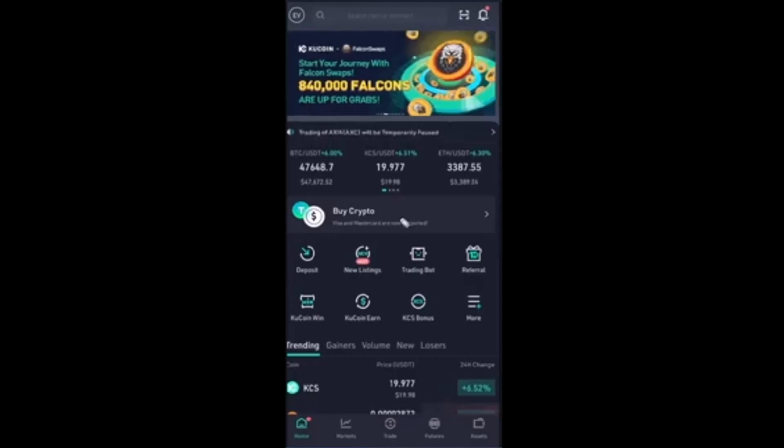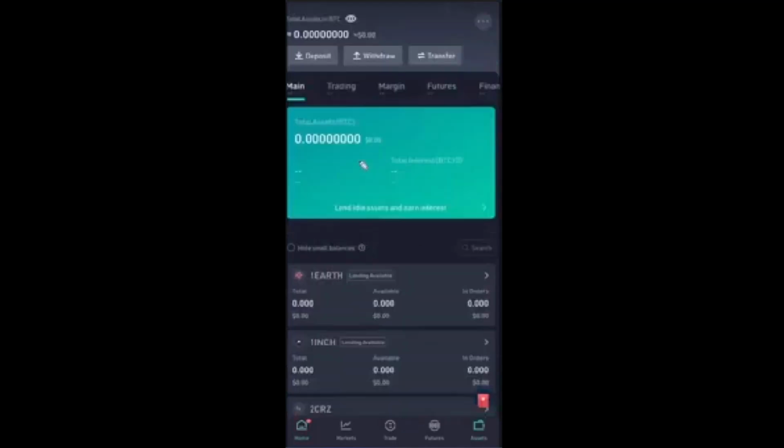First of all, you need to log in to your KuCoin account. So once you're logged into your KuCoin account, this is what the interface is going to look like. And on this page, you need to click on Asset or the Wallet tab in the bottom right corner of your screen. And on this page, you need to click on Deposit, which is in the top left corner of your screen.